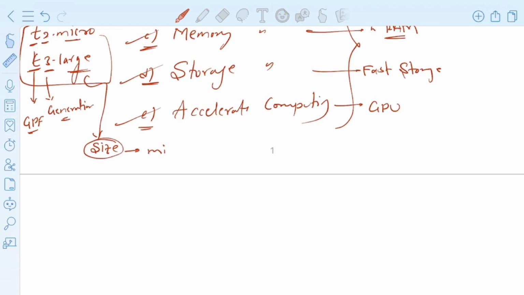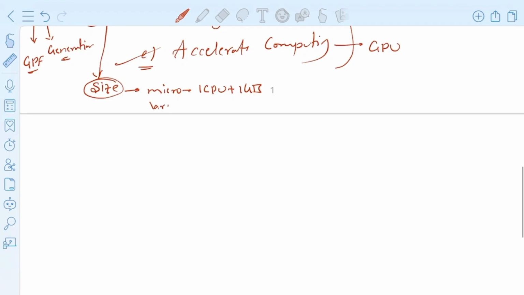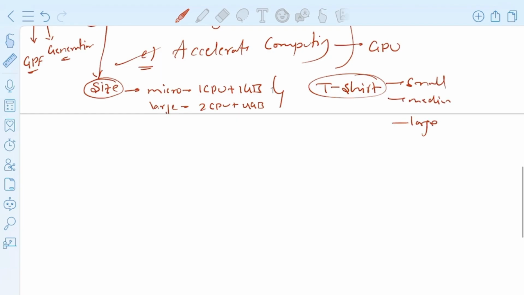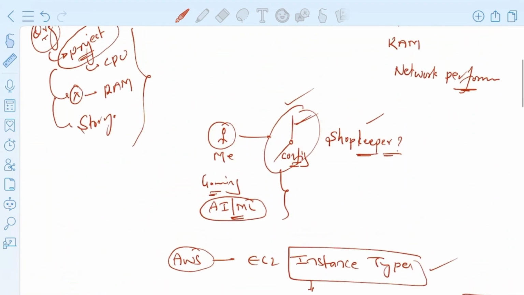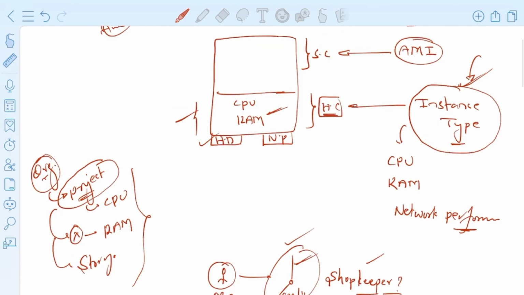If it is a micro, you may get 1 CPU plus 1 GB RAM. And if it is a large, you may get 2 CPU and 4 GB RAM. It is just like a t-shirt size. As you know, t-shirt sizes start with small, medium, large, right? So as the t-shirt size grows, the capacity also grows. In the same way, if you want general purpose instances, as per your requirement, you can select the size so that it becomes your hardware configuration in order to create your EC2 instance or virtual server.